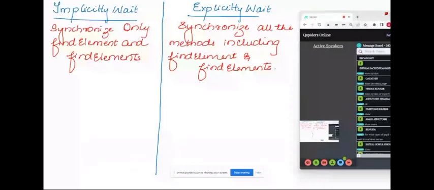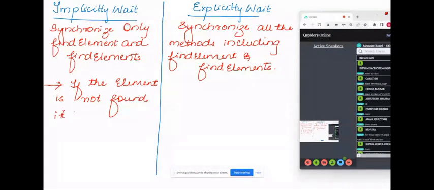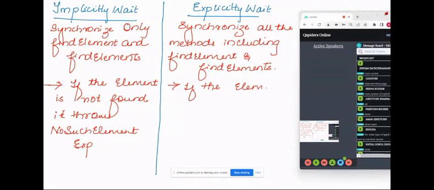Okay, next. If the element is not found, it throws NoSuchElementException. Next, in explicit wait, if the element is not found, it throws a TimeoutException.